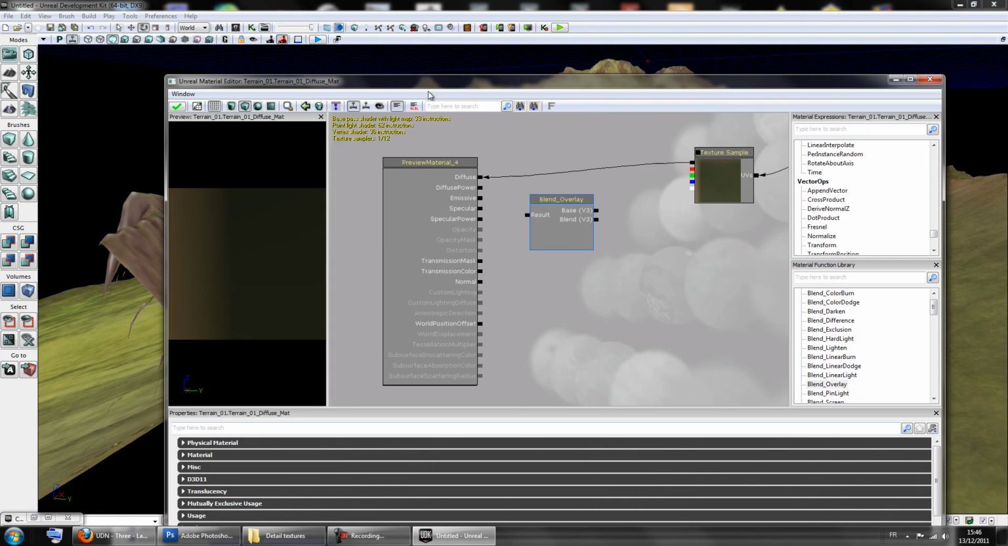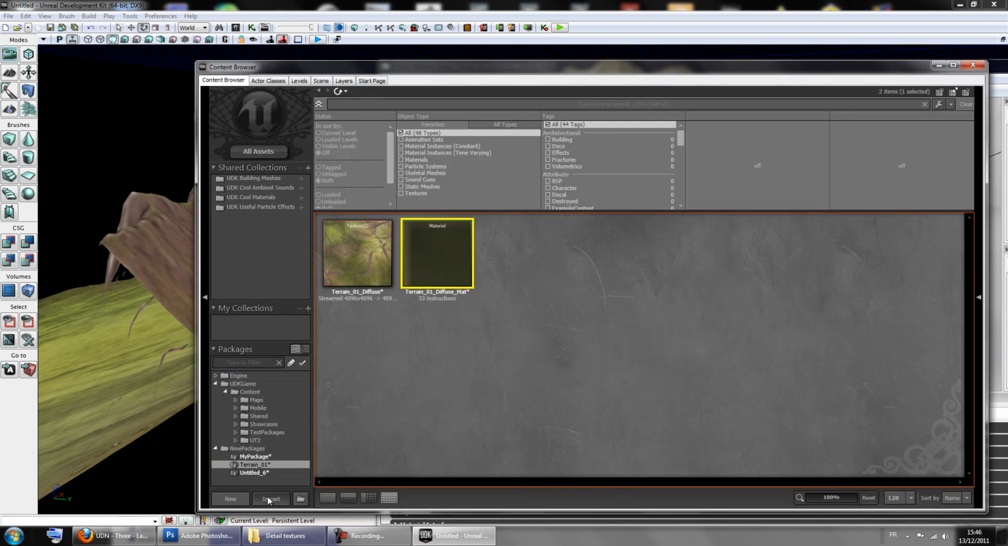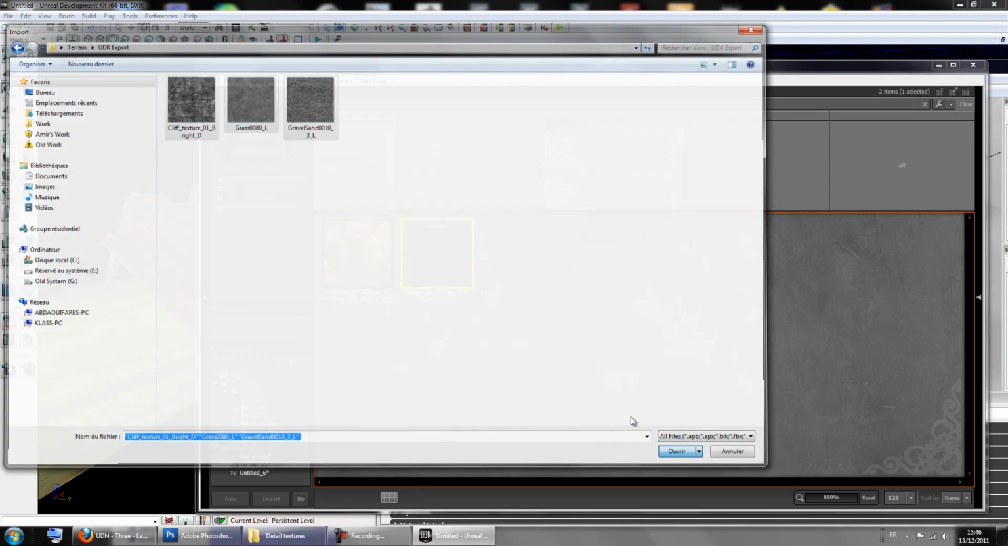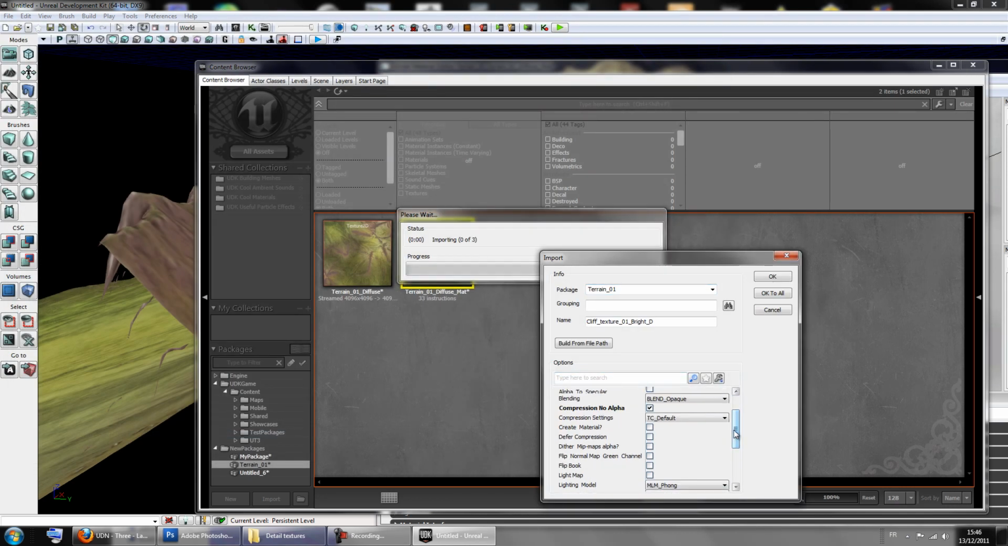Okay. Now we're going to import these textures that we exported from Photoshop into UDK. Just open the content browser and import these textures. Set the compression on alpha and defer compression to save some time. Just OK to all.